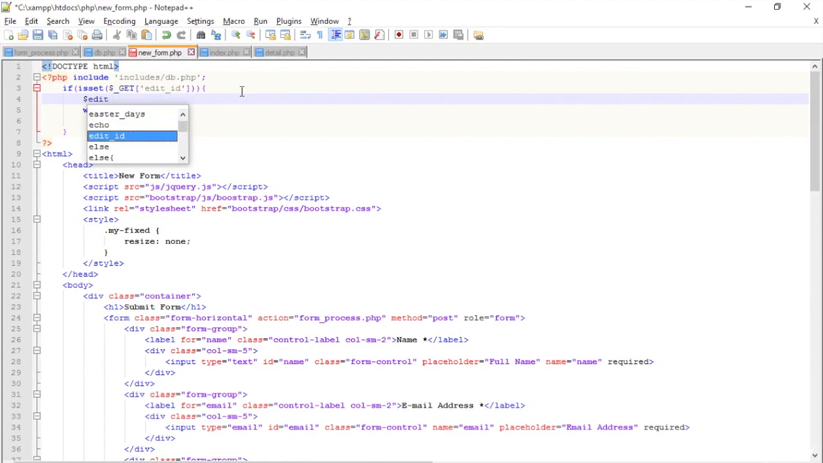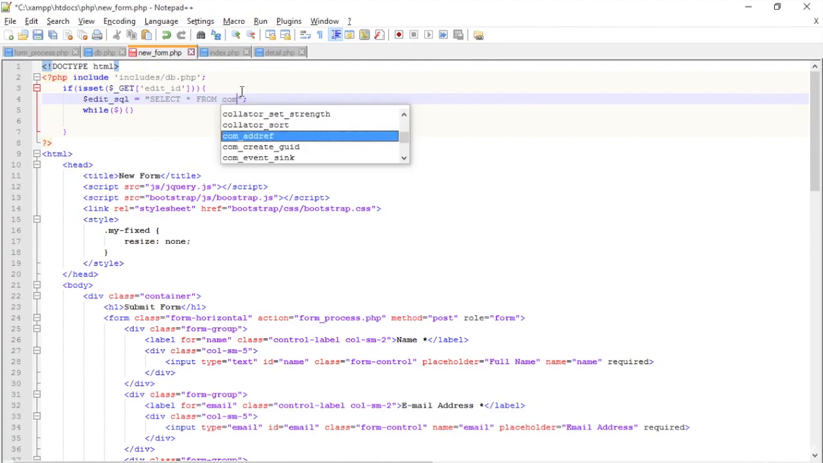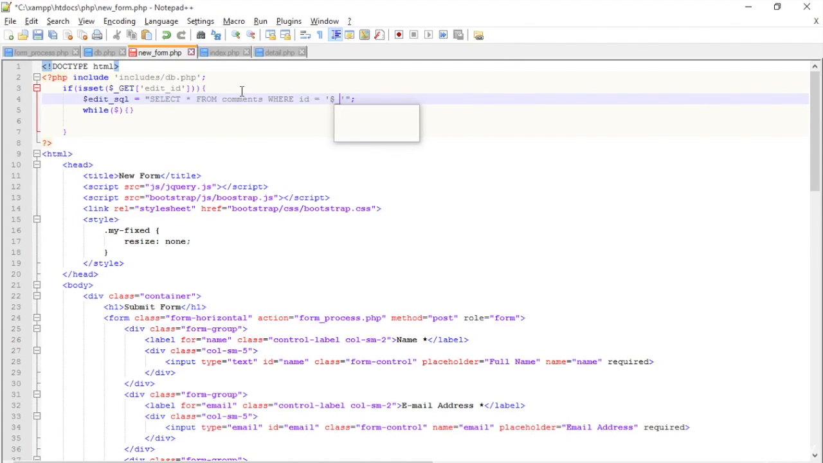Again I forgot one more thing, by the way: the edit SQL. You know that before running the while we have to create the query. So I'm creating the query here: select all from comments where the ID equals to $get edit ID. That is perfect.